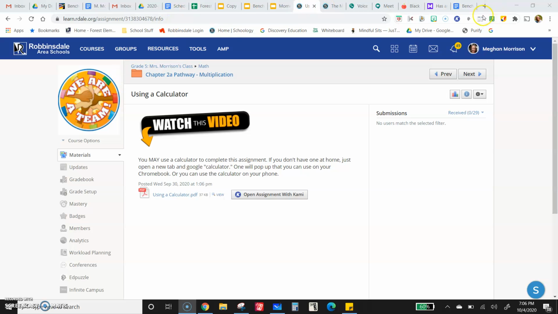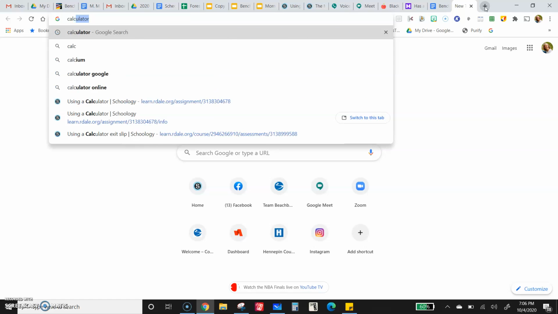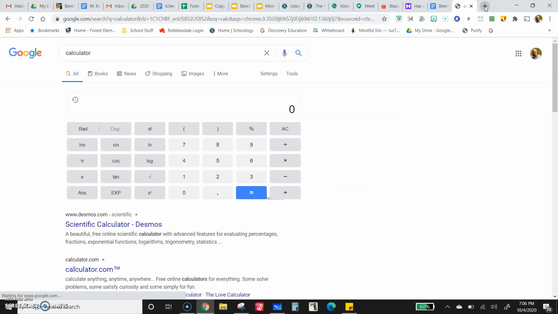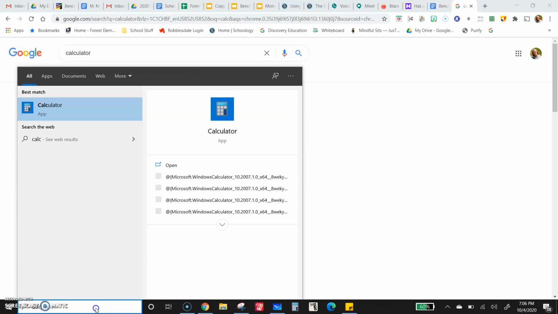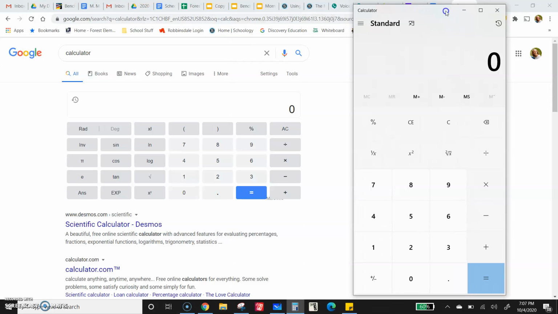Or you can always just open a new tab on your Chromebook if you don't have a phone and type calculator. Boom, pops one up. I think your Chromebook also has one somewhere. Like I know if I search on here, I have this one that can pop up. So that is also an option for a calculator. Now they all have a lot of things in common. A few of the buttons are a little different, so I'll talk about that.